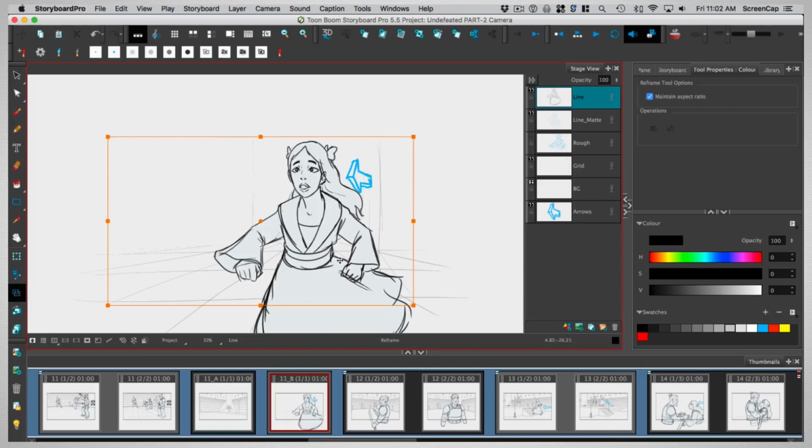So let's say that this shot isn't quite right. The camera should be in a little tighter. We can take the Reframe tool and make sure the Tool Properties window is open and that Maintain Aspect Ratio is checked. Then we can scale, position, and even rotate the frame if we want.